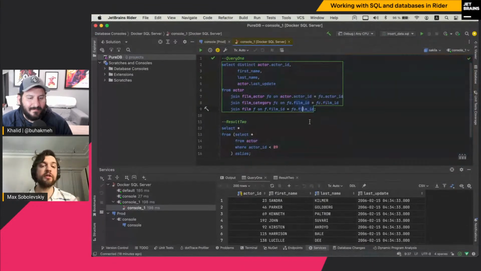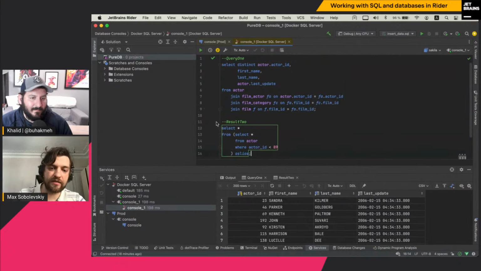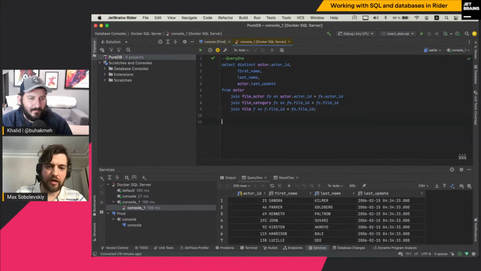Another flow which I use when I want to compare two results is the following one. So let's copy this query, and create a new console.